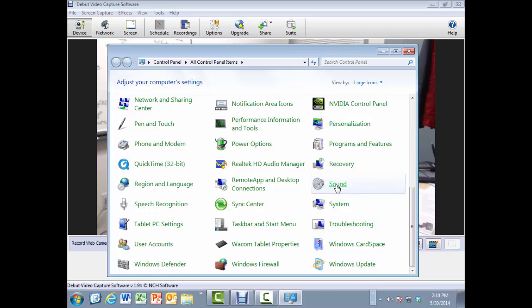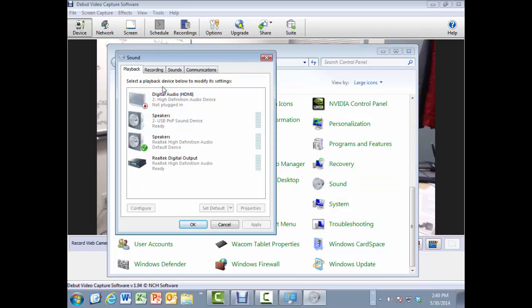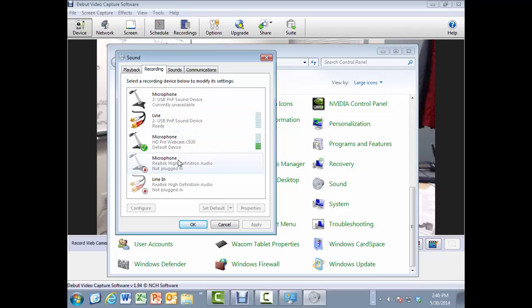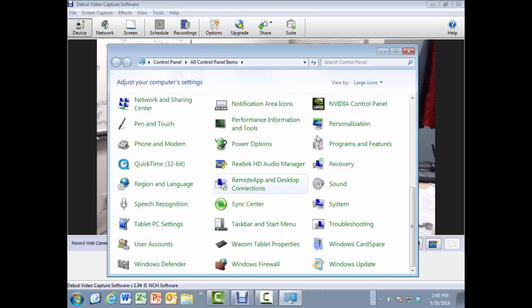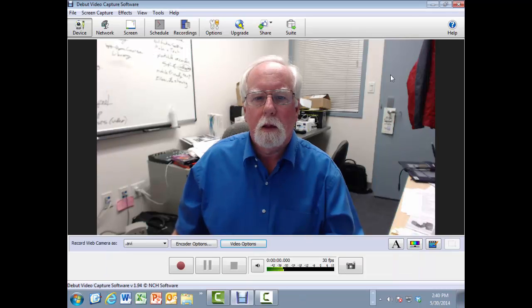Also, if I wish to adjust levels, I can go again to the Recording tab, click on the microphone that I'm using, and select Properties. Under the Levels tab, I can adjust the input sensitivity for the microphone. Once all that's done, to record, all I have to do is click the big red button.